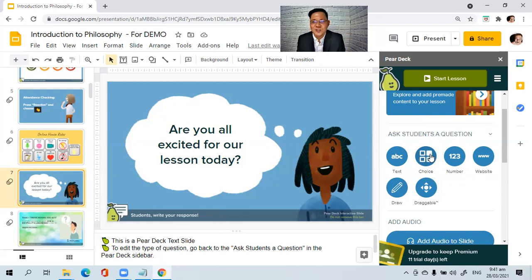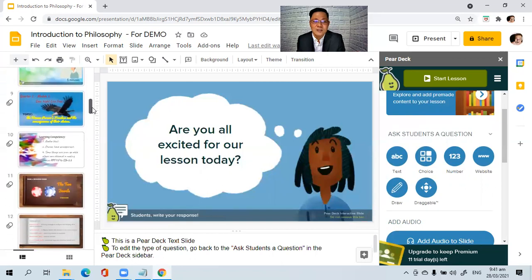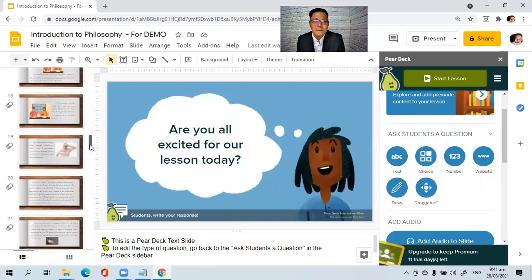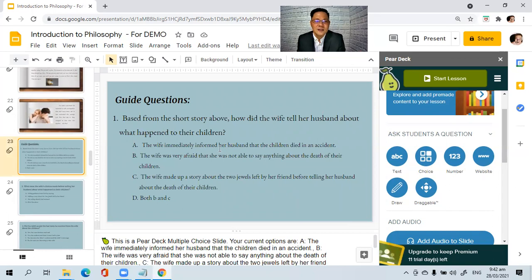For multiple choice questions, like for example, in your activity you let them answer some multiple choice questions, all you have to do is click this icon, choice. But first, you have to identify the prepared slides wherein you can ask questions to your students. So I have here guide questions. This is based on the story, because the students will read a story and then I want them to participate and answer the guide questions. So all you have to do is click choice.